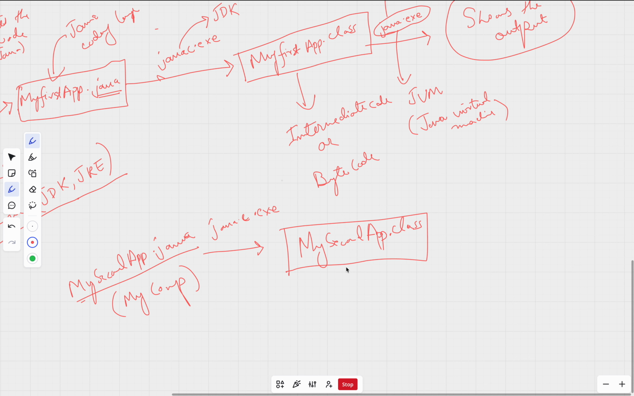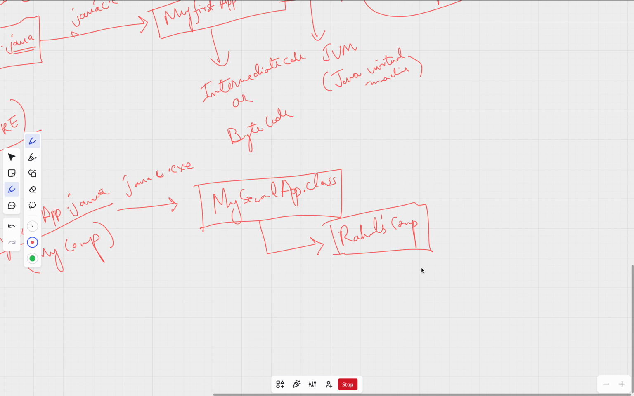And I transfer it to you. Let's say to anyone else's computer, like Rahul's computer. Me and Rahul are friends, so I transfer this file to Rahul. Let me write here, Rahul's computer. Now, which minimum tool is required to run this file? Okay, which tool, can you guess?